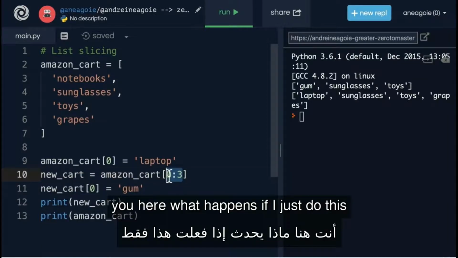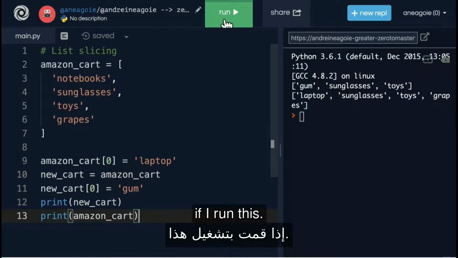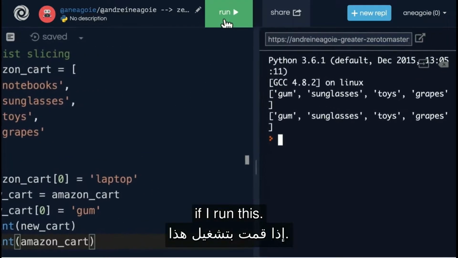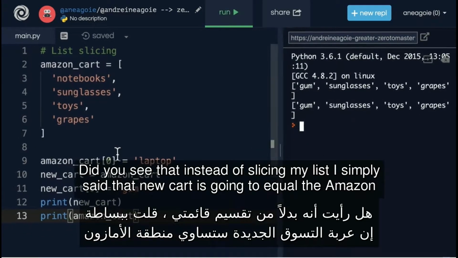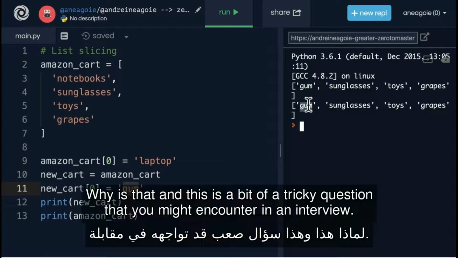But I have a tricky question for you here. What happens if I just do this? If I run this, did you see that? Instead of slicing my list, I simply said that new cart is going to equal the Amazon cart. And I changed the new cart, index of 0, to equal to gum. But now my Amazon cart got modified as well.